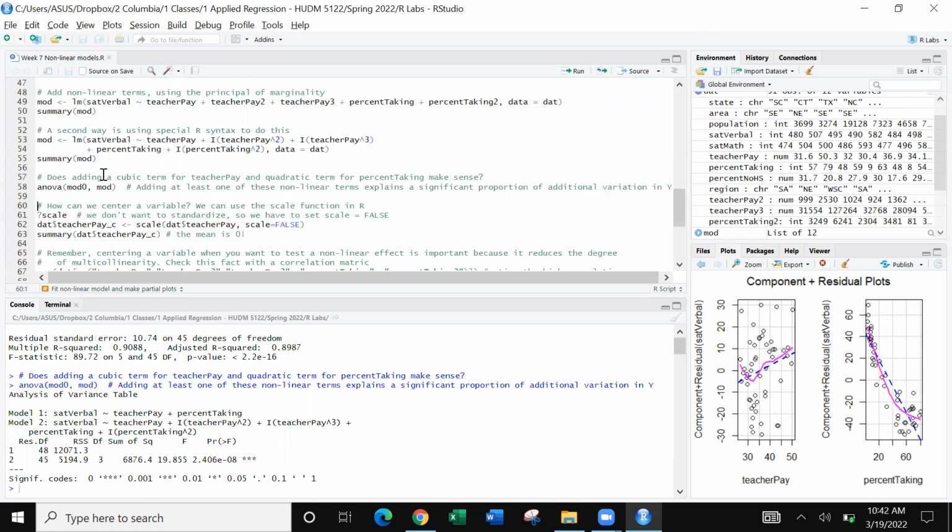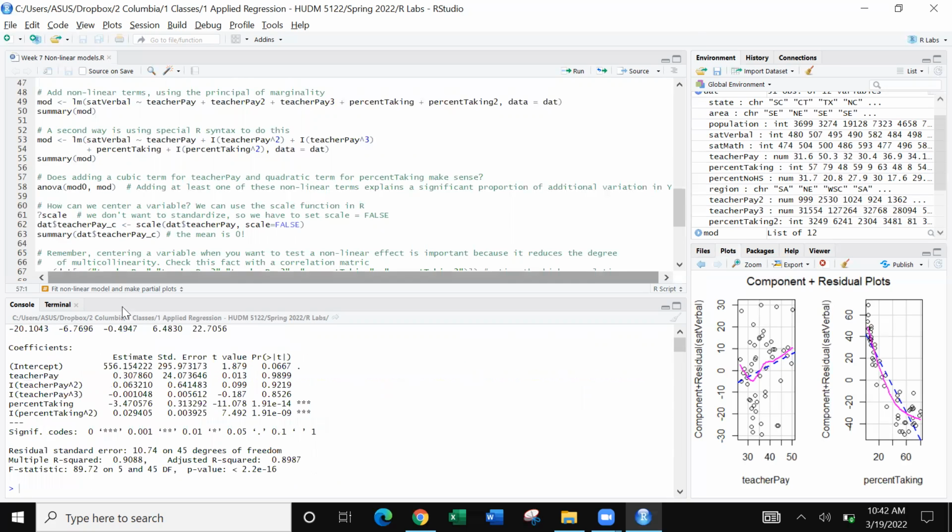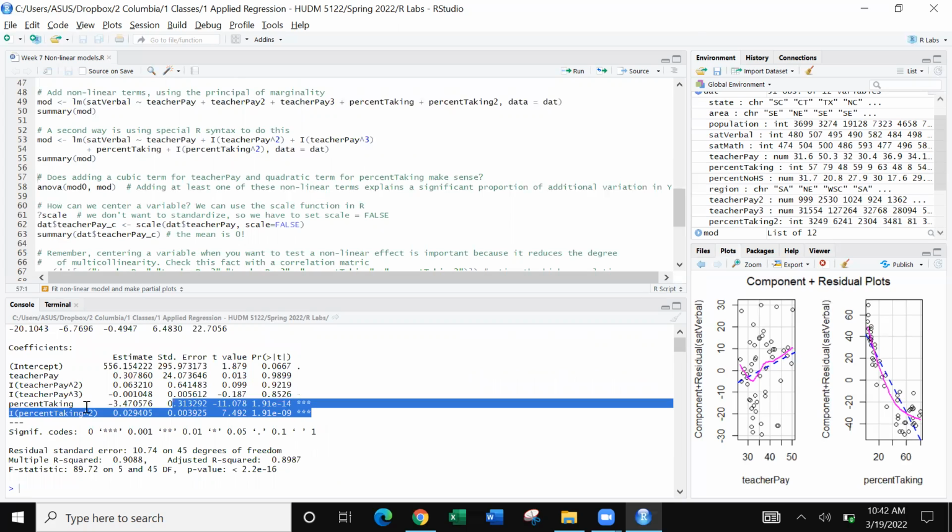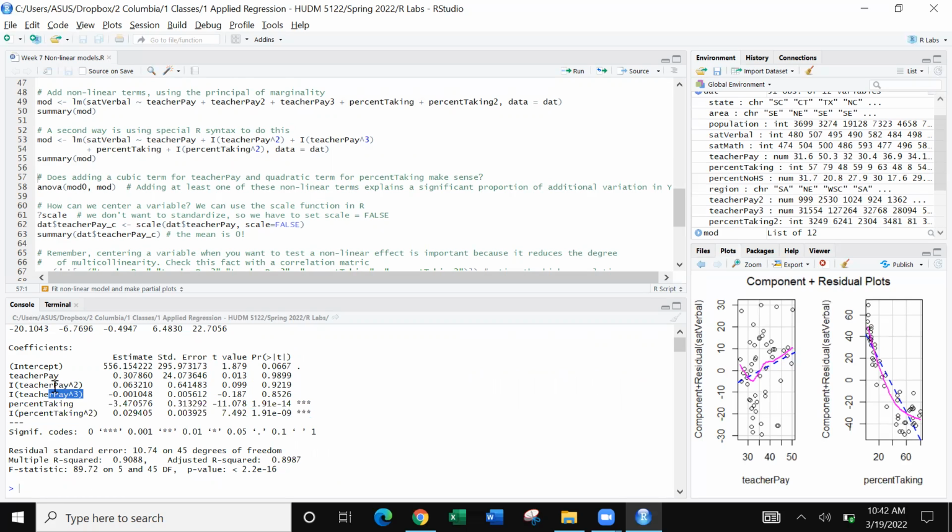And there, the test will tell me, yes, there are some nonlinearities, at least for one of these variables, that we should include. It doesn't tell us where, right? If you want to know where, you got to really come here, and you can see really percent taking, which you can see in the partial plot, is really where the nonlinear term exists. Again, though, if you remove this cubic term, you might see movement on the teacher pay squared.